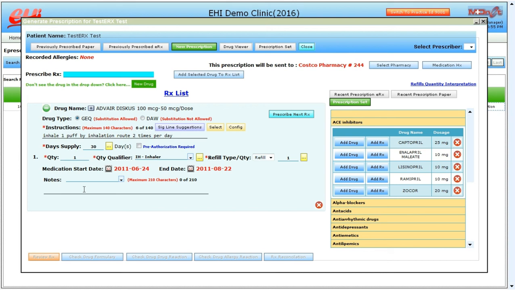Once the prescription is written in the manner that the prescriber wants to distribute it, all the prescriber simply does is click on the Review Rx button. You will be prompted with a confirmation screen that will show the prescription, the patient information, and the pharmacy. Once you've verified that all that information is correct, there's a submit button, and if you click on submit, it will submit the prescription for you into our electronic system.